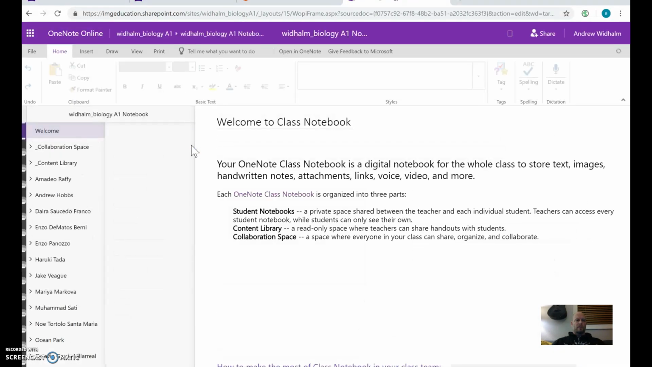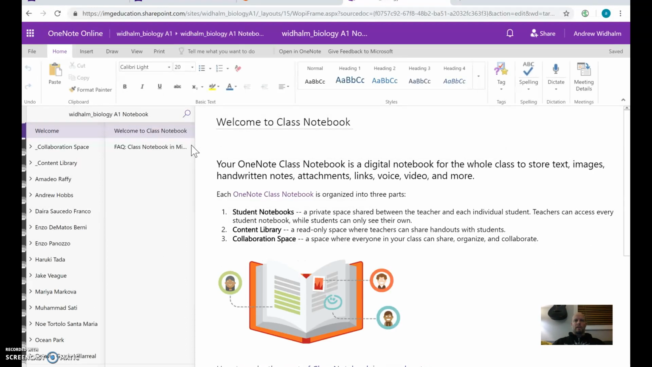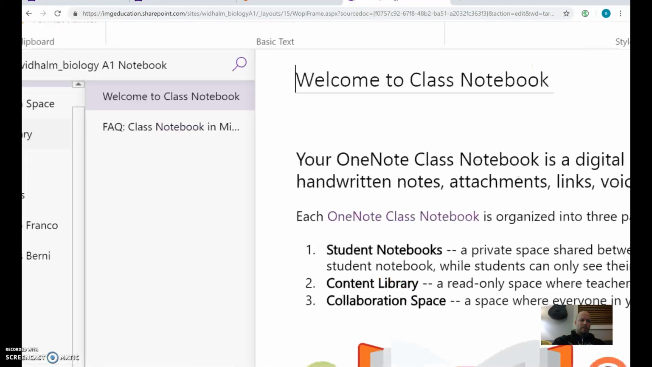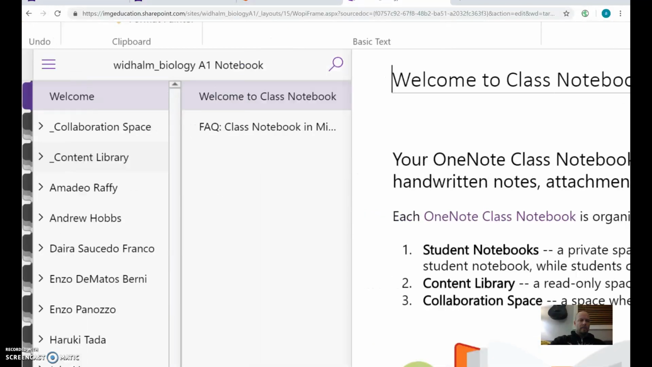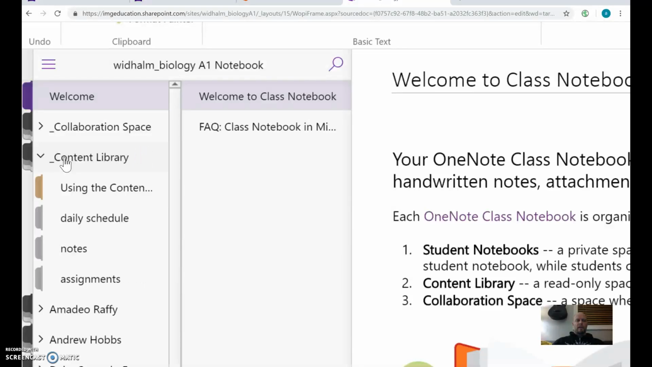And once you get to the notebook, the main thing that you're going to want to be concerned with is the content library right here. So, maybe expand on that a little bit. There it is. So content library is the one that you want. And if you click there, you're going to see daily schedule, notes, and assignments. And you're pretty much good to go.